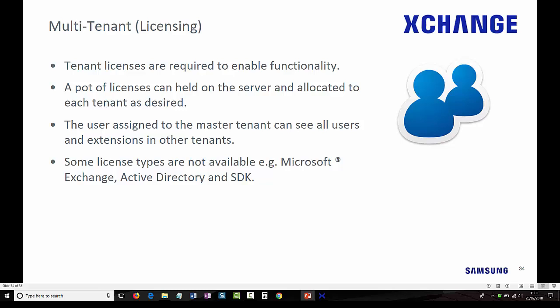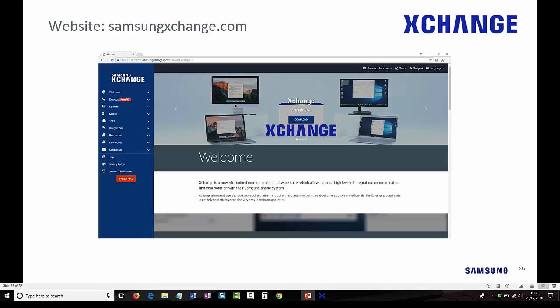The functionality of a user using Xchange in that environment is pretty much the same as it is with non-multi-tenant. The only difference is a few of the features of Xchange, such as the Microsoft Exchange integration and the Active Directory integration, are not currently supported in a multi-tenant environment, but all the other normal functionality of the product itself is available whether you're in a multi-tenant environment or not.